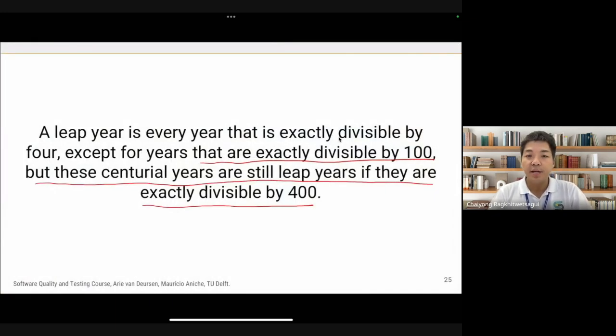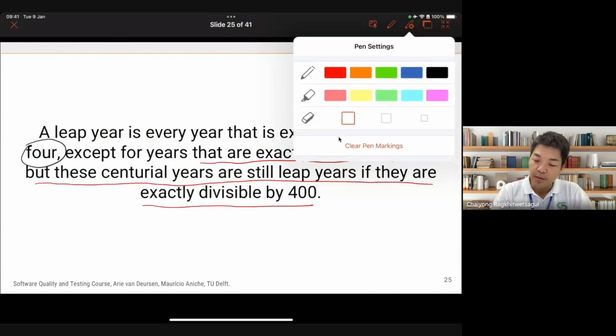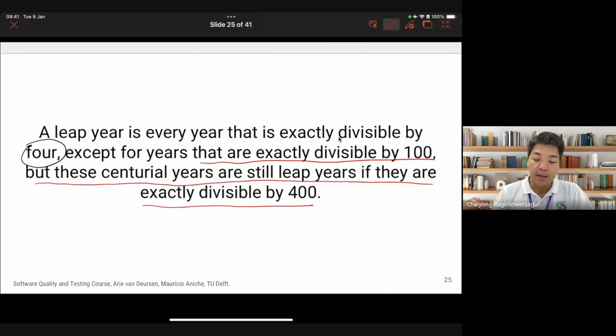A leap year is every year that is exactly divisible by 4, except the ones that are exactly divisible by 100. They will not be a leap year. But if they are divisible by 400, then they are still a leap year.